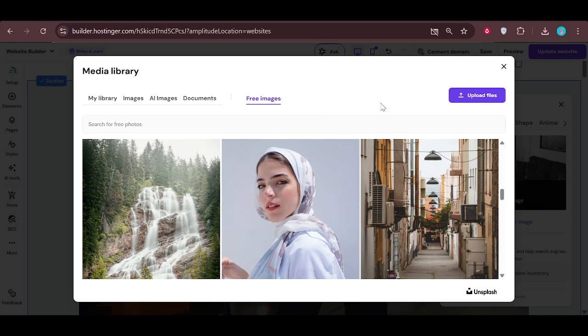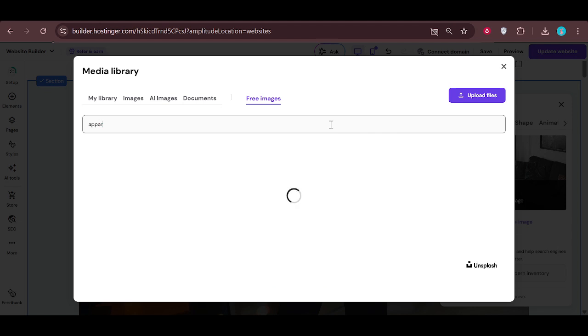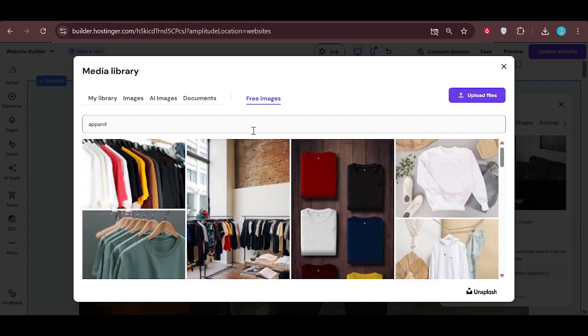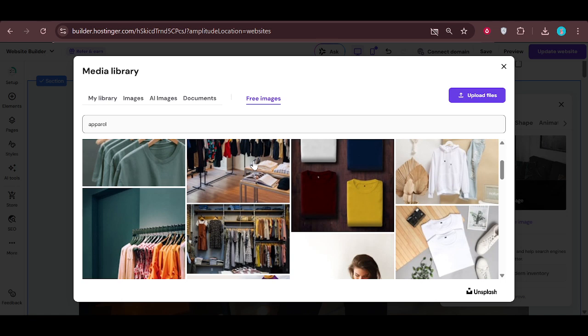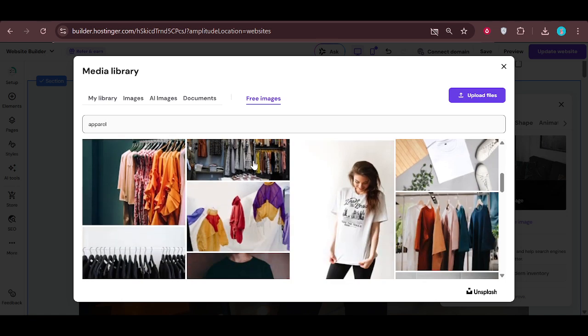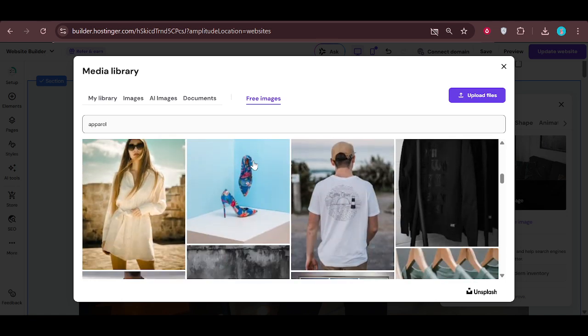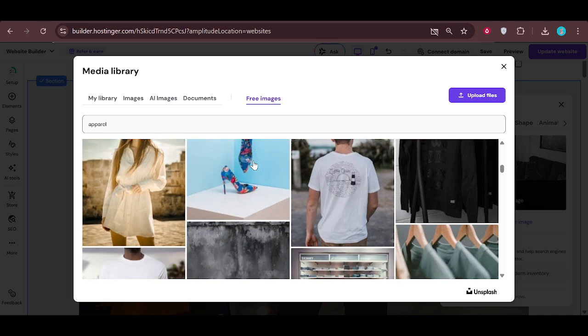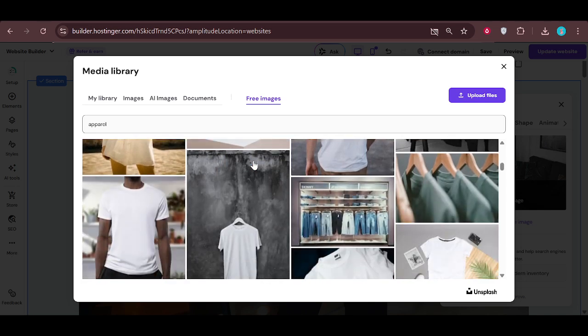This is where you can narrow down the huge collection and find something that matches your content. Click into the search bar and type in a keyword that fits the topic or mood you're going for. For example, if you're building a website for a startup or a freelancer, you might search for modern office. If your site is more relaxing or travel-oriented, try nature. For a cafe, blog, or lifestyle brand, coffee is a great starting point. You can experiment with different keywords until you see a style that fits your brand.